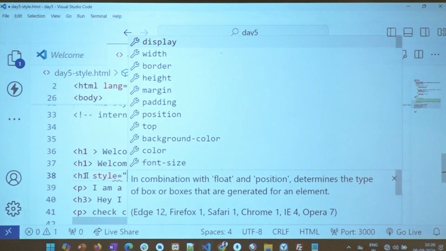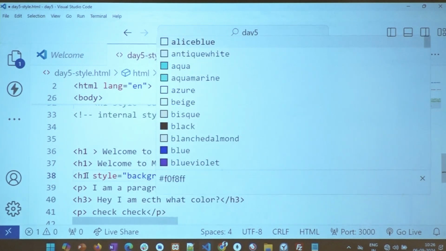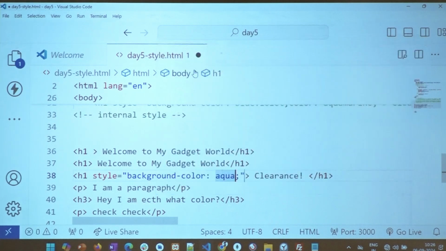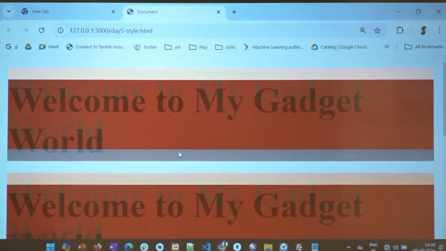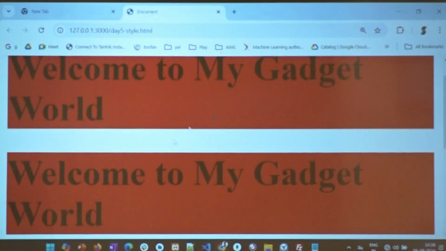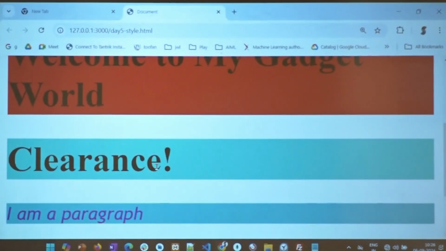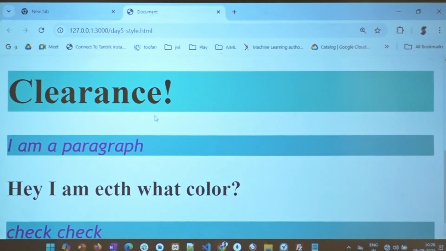Style equals to, and I'll mention background color as aqua, right? And let me go back. You see that? These two are in red and black because the last H1 took over, but this clearance is not.